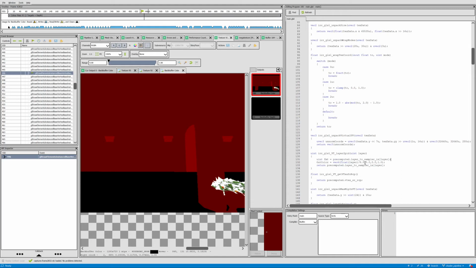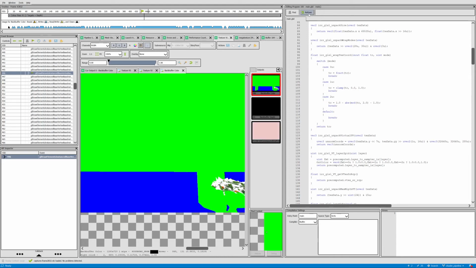Okay, so I've got this format, and if this format is 0, if it's the very first format, but I know none of them will be, then it's red. And if it's format number 1, which would be your RGB texture with no alpha, then it's going to be green. And if it's format number 2, then it's going to be blue, right?